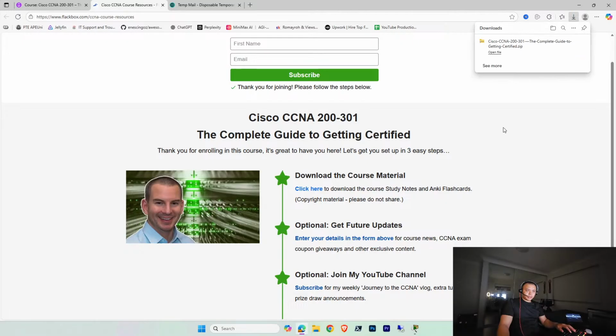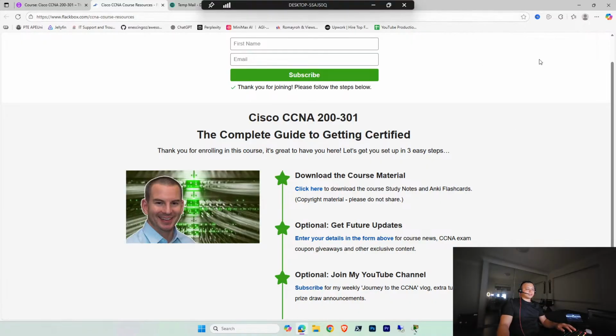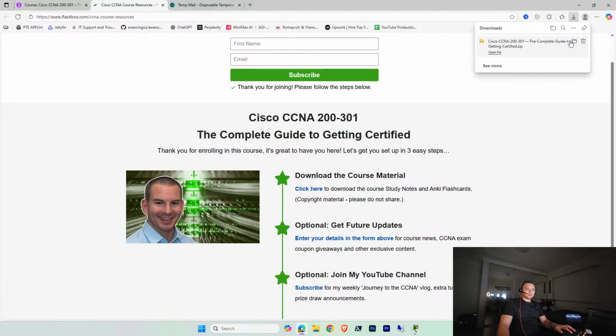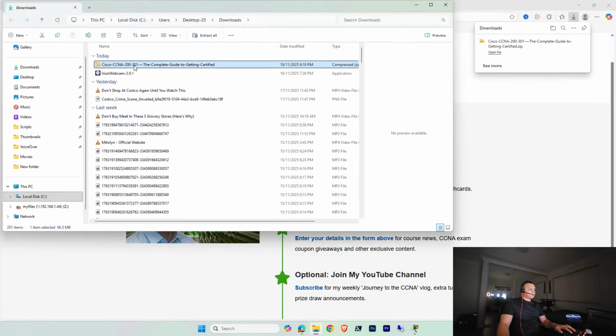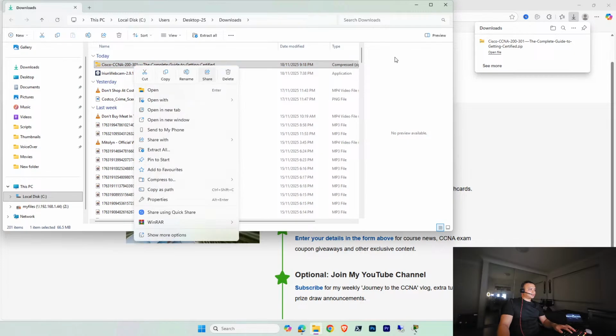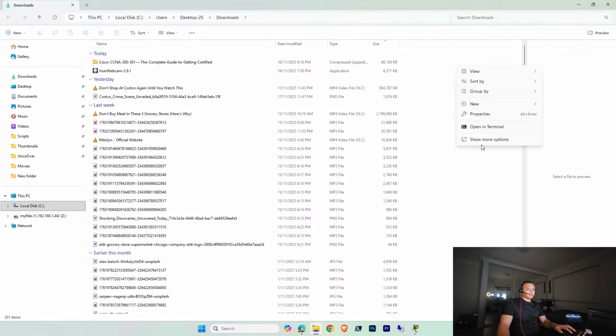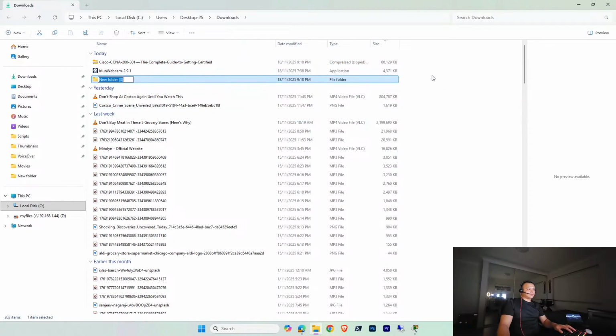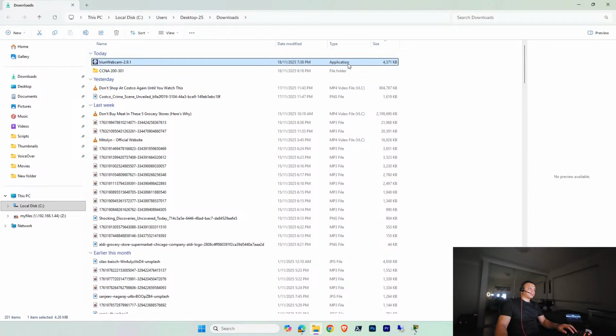That was my bad, guys. Sorry. Optional. Get the further update. Enter your details. Okay, so what I am going to do is, that's a zip file. I'll make a new folder, CCNA 200-301. That's just my preference to be organized.